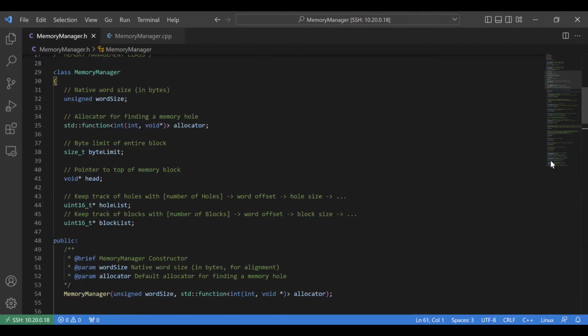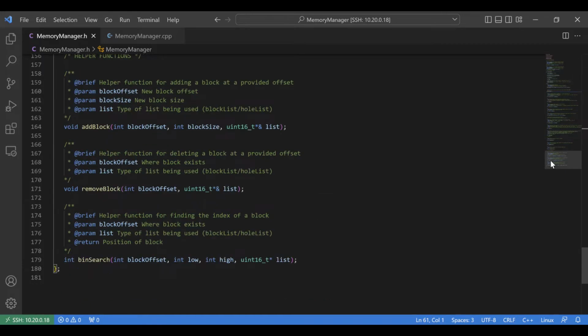The header file contains all function prototypes outlined in the project document and these private variables: the size of a word in bytes, the function allocation algorithm currently being used, the total byte size of the block, a pointer to the top of the block, and 2 arrays for keeping track of holes and allocated block offsets and sizes. There are also 3 helper functions I will go over later to aid in managing these arrays.